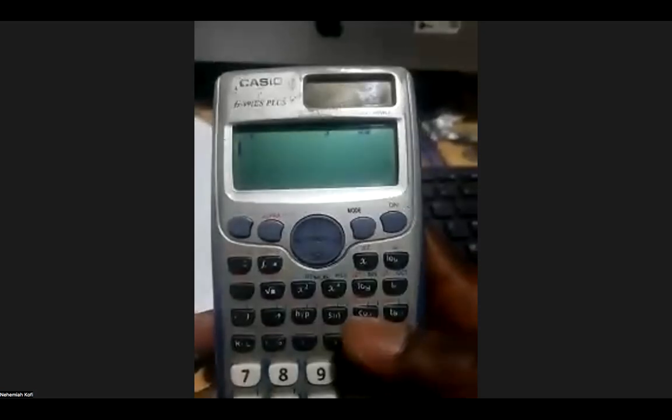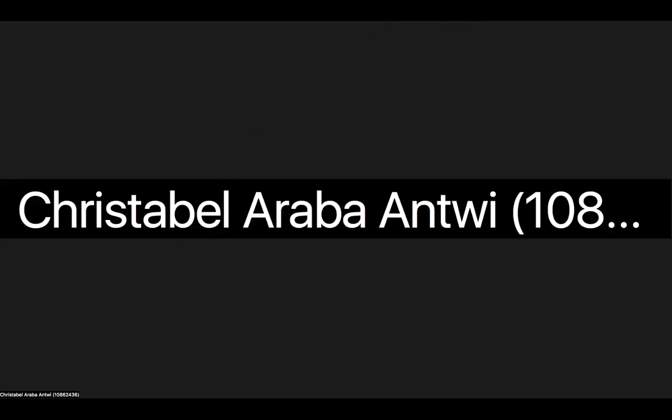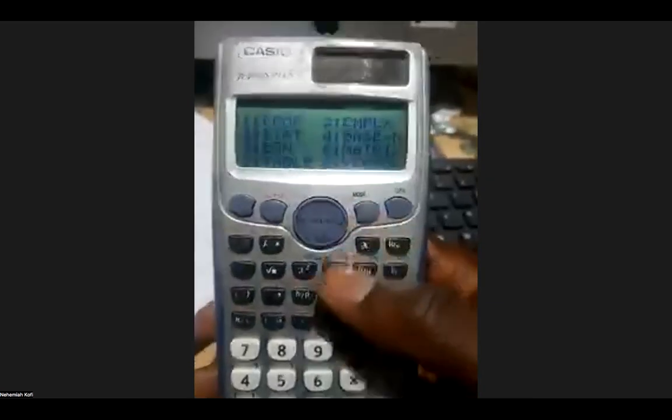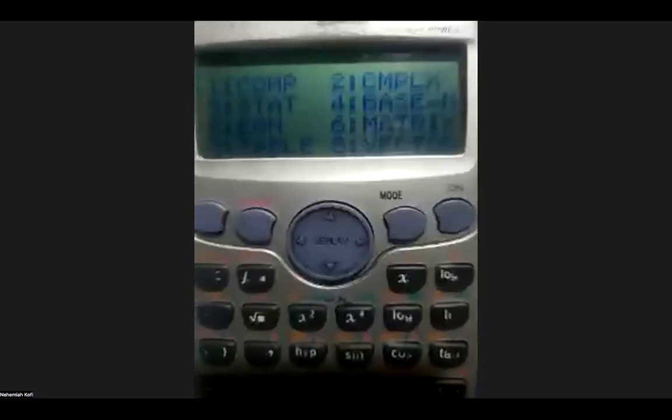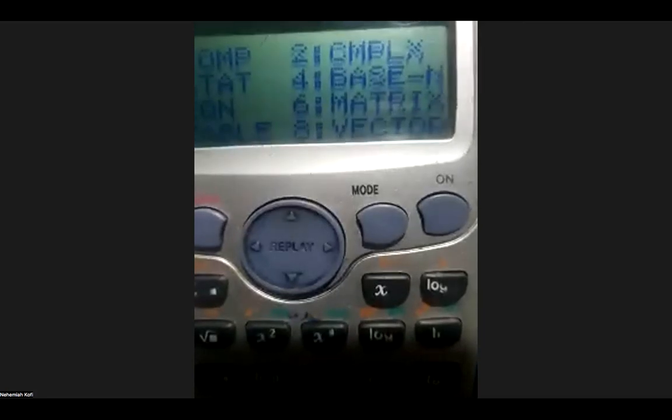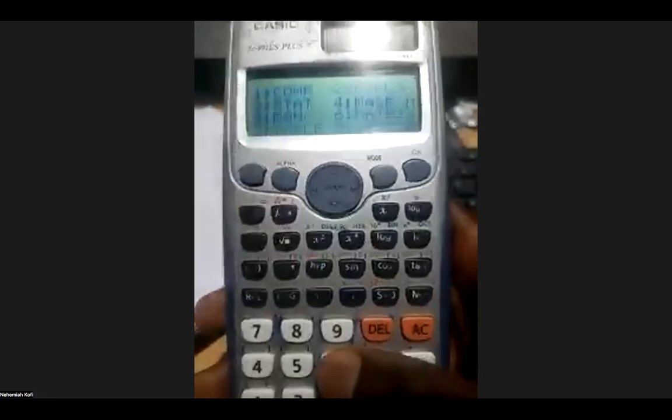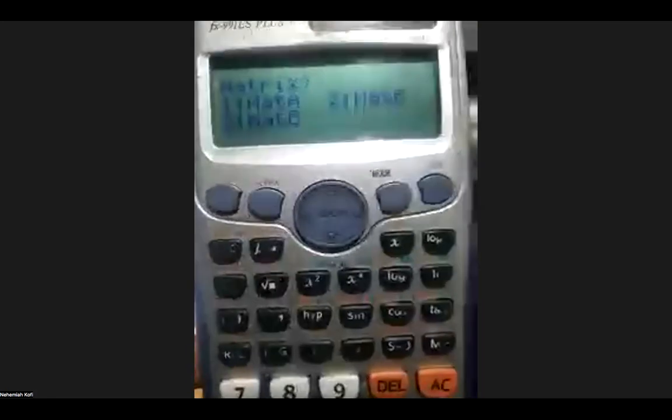All right. So if let's say this is the calculator, can you see the calculator screen? Yes. Okay. So if you want to do a matrix question, click on mode. Then you see option 6, which is the matrix. Then you click 6, and then you click on mat A, which is matrix A, which is 1.